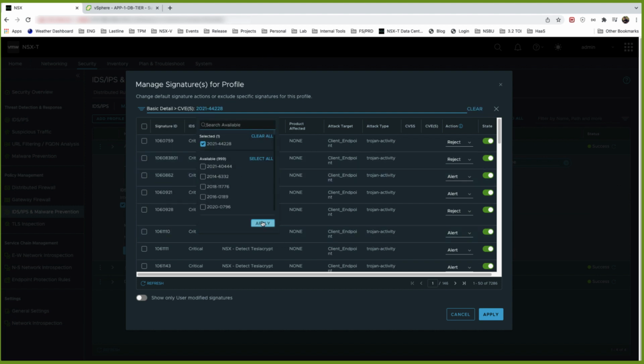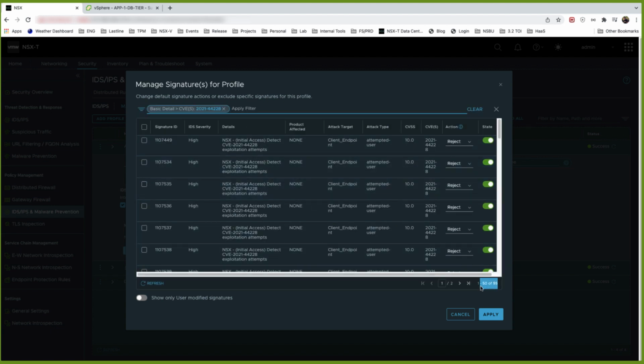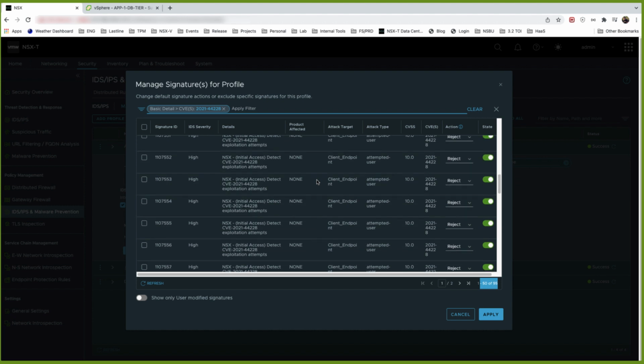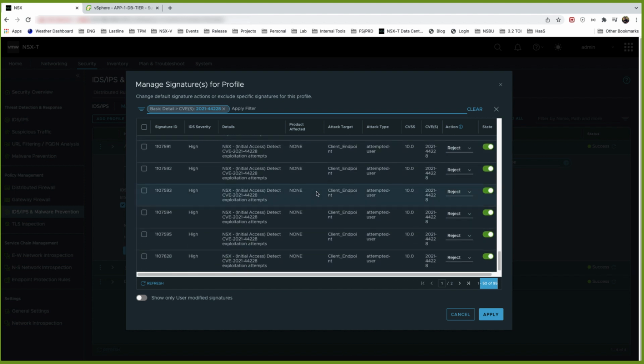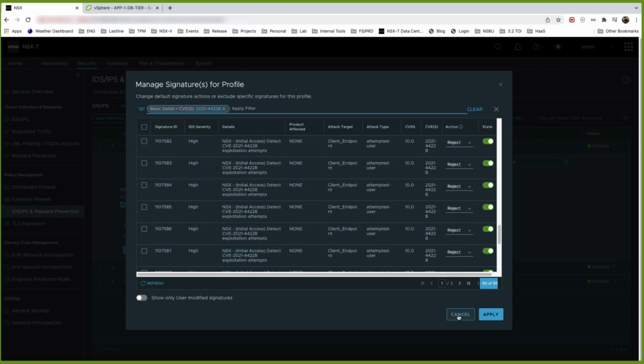And as you can see, at the time that I'm recording this demo, we have 95 signatures that cover various ways this vulnerability can be exploited, as well as various obfuscation methods that we've seen in the wild. These all ship with a default recommended action of reject, which means that we will drop these attempts if the IDs and IPs is deployed in Detect and Prevent mode.